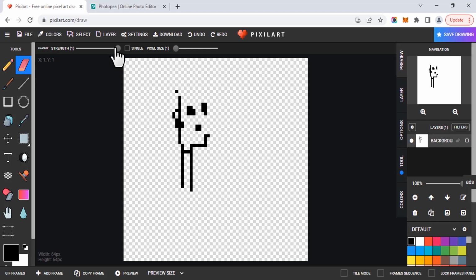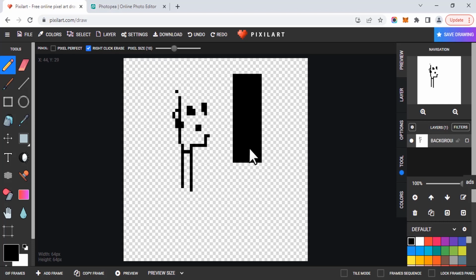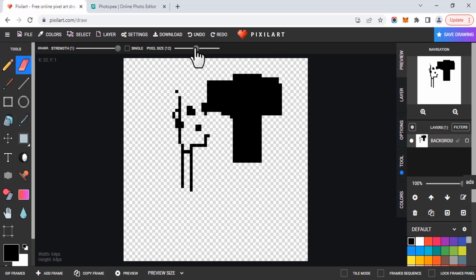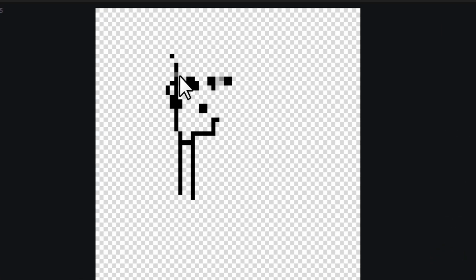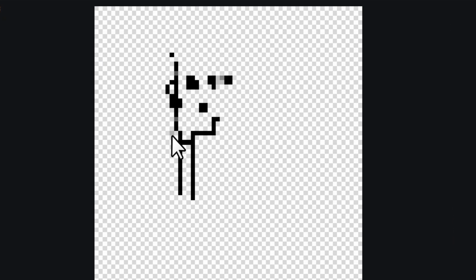You can also reduce the strength and also adjust the pixel size of this eraser tool. You can also adjust the pixel size of this pencil tool. For example, now it has 1 pixel. If you increase it to 10, you can see the pencil size is getting bigger, and the same goes for the eraser tool. You can also change the strength of this eraser. For example, I reduce the strength to 0.2 and you can see the eraser strength is reduced and it will leave some opacity.